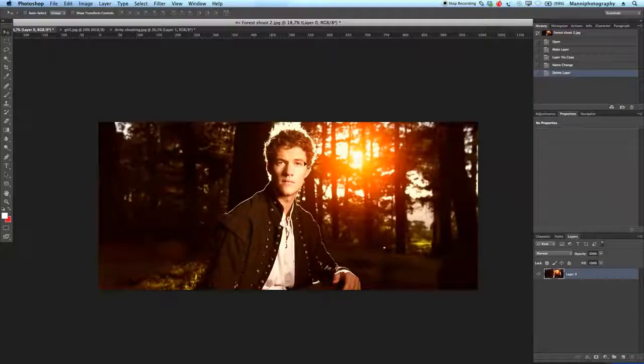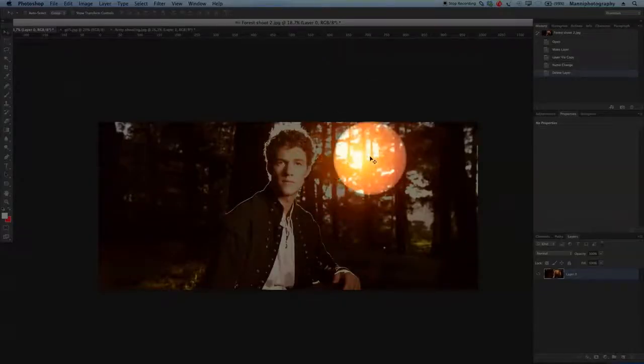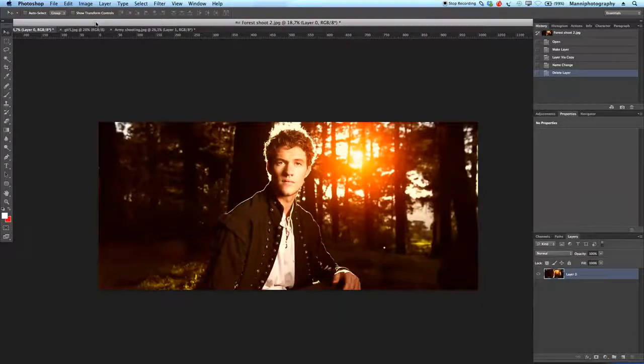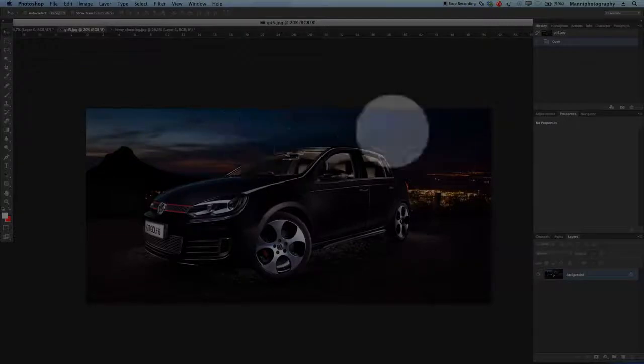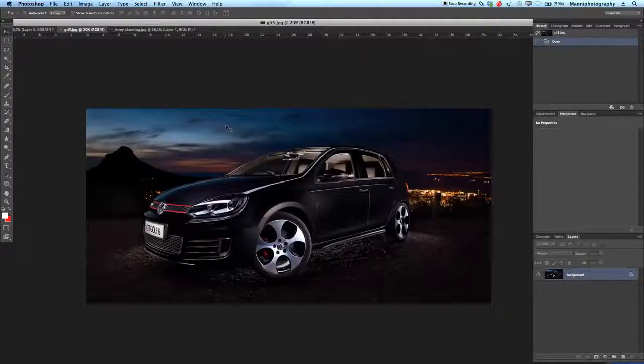Okay, so first of all, I've imported 3 images right into Photoshop. As you guys can see, image number 1 over here, a guy sitting in the forest, and I already used a nice flare effect here in the background. Then I also imported another shot of a car on top of a mountain, pretty nice sky over here. I didn't use any flares in this image, but I do want to show you guys how awesome it could look with another flare as well.